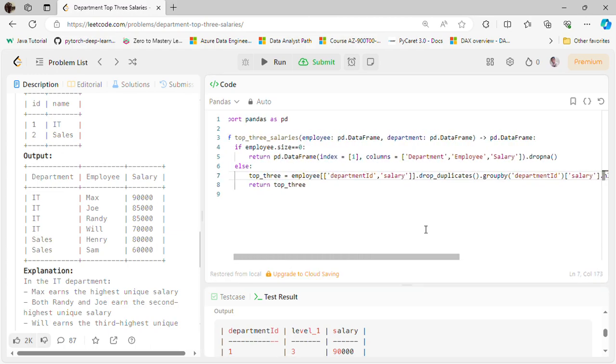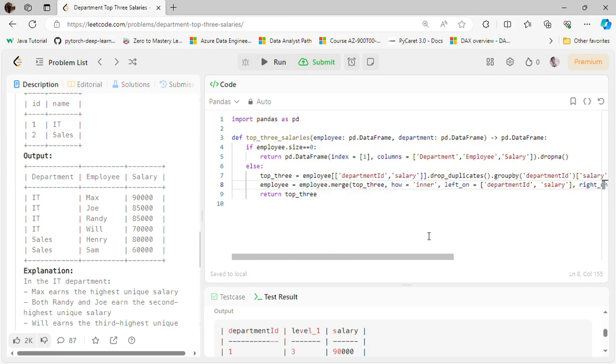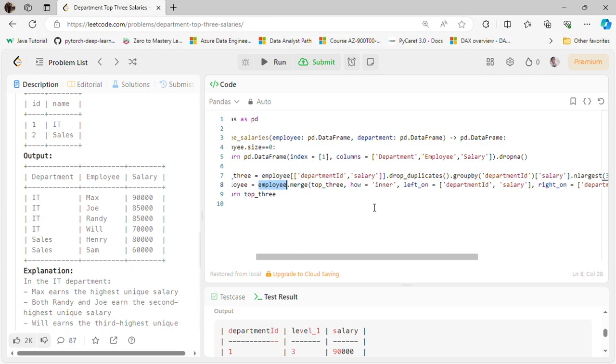Okay, so the first line of code is finished, and I hope you understood what the logic was and why we did that. Then we are going to build another data frame which will have the same name as employee. So we are doing here employee equal to, we are merging the top 3, like we are joining the top 3 with the employee table. And we are doing an inner join.